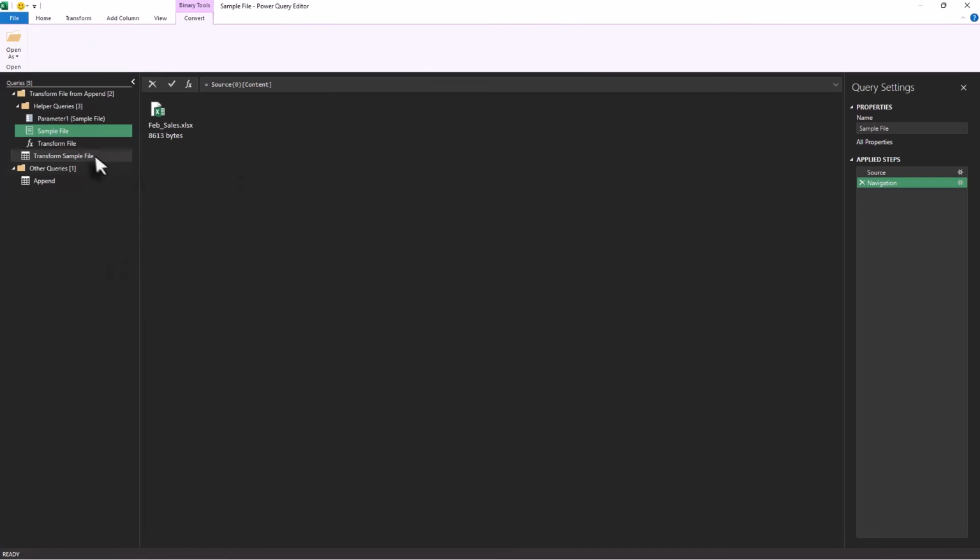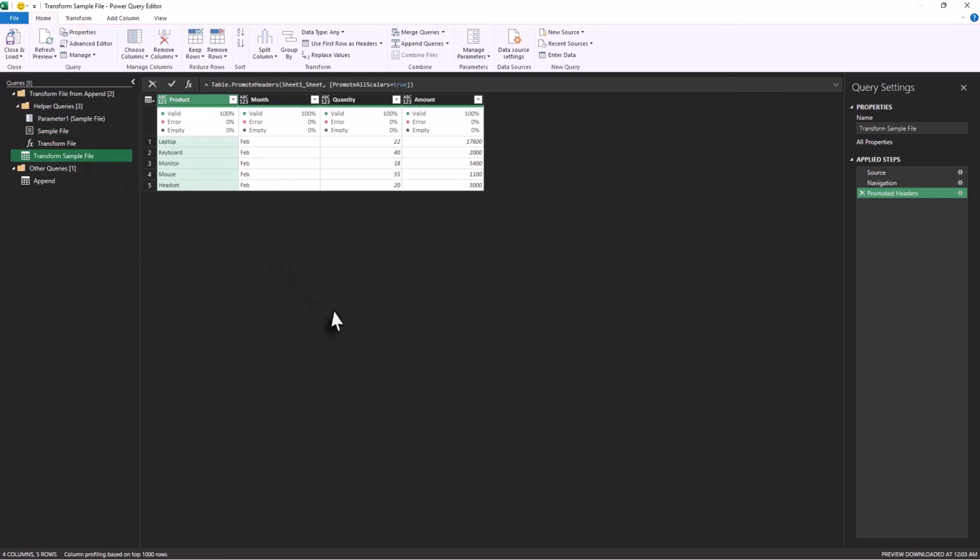Now let's move to the transform sample file query. As the name indicates, this query is taking the sample file, which we saw in the last step, and performing some transformations on it. For now, it has only 3 transformation steps, that is source, where it's connecting to the sample file, then in navigation, it's going to the sheet 1, and then it's promoting the headers. If we want, we can add more transformations as well, but for now, let's keep it simple.